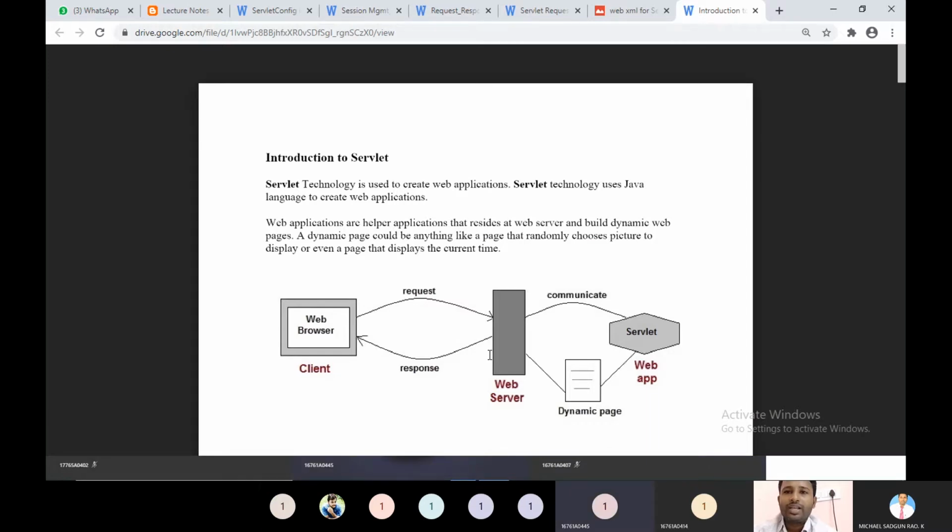Welcome to my lecture on servlets. Servlet is one technology which is used to develop web applications. And of course, we use Java for the development of servlets.